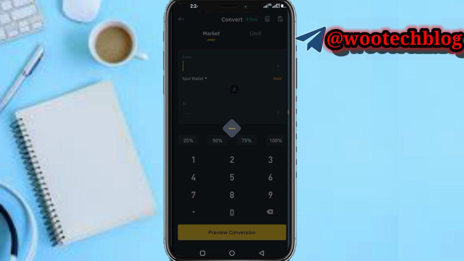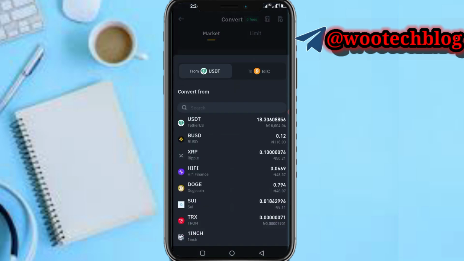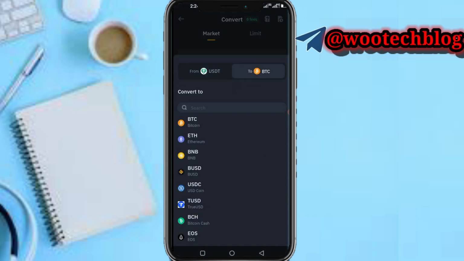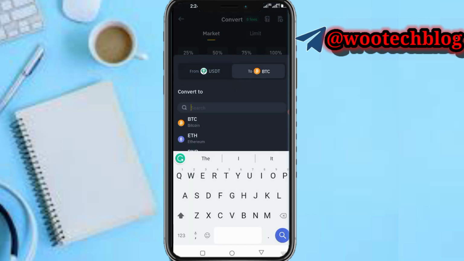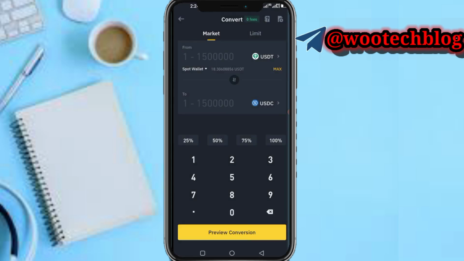On convert, you are converting from USDT to USD. So you need to select your USDT first. As you can see, my USDT is first, so select your USDT. Then you need to select your USD. As you can see, guys, USD is not available for my country over here, but if it's available in your country, just select the USD. Let me just use USDC coin for example. Let me say USDC coin is USD, US dollars.